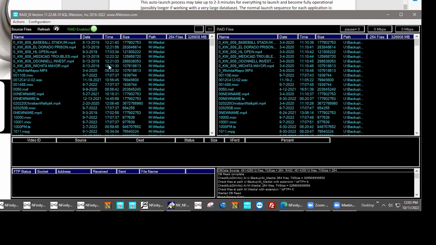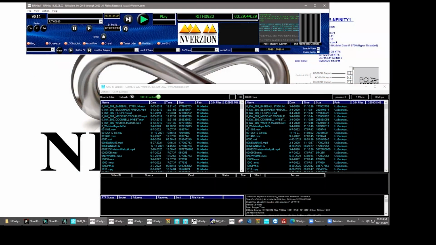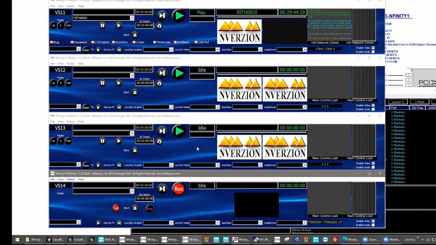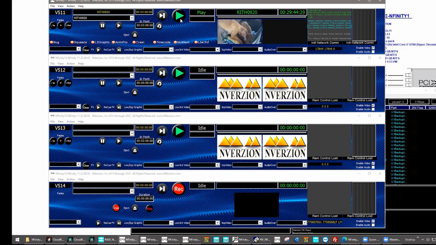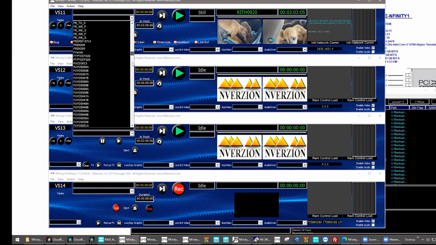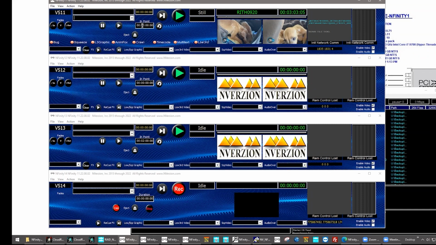The NFinity players and recorders are laid out in a horizontal GUI fashion. We can see in this configuration we have 3 players and 1 recorder. Players normally have 2 preview windows. One is for queued media and the other is for playing media. Some basic controls allow you to easily select media from a drop-down list and play at certain endpoints if needed.